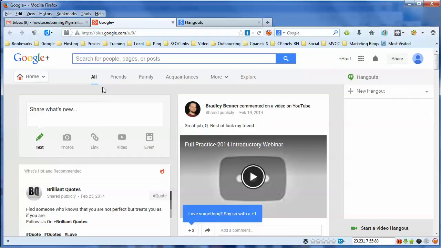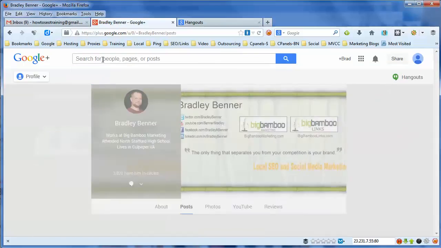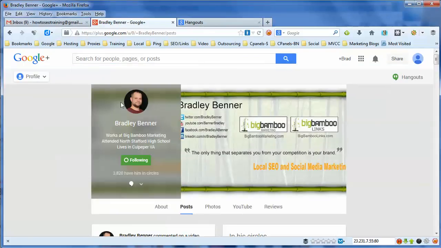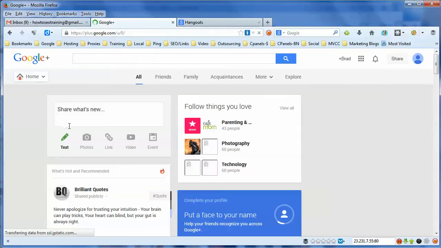circles. So in this case, if I was to look for myself, my main profile, this is a secondary profile that I've set up, but if I was to look for myself, my name is Bradley Benner, so I'm going to start typing in Bradley Benner, and see, I've already added myself to this circle with this account. But it will pop up, and if you see the name in there, like for example, if I unfollow this, I want to walk you through this. So let's go back to the Google Plus home.